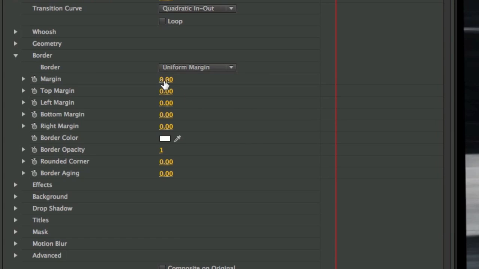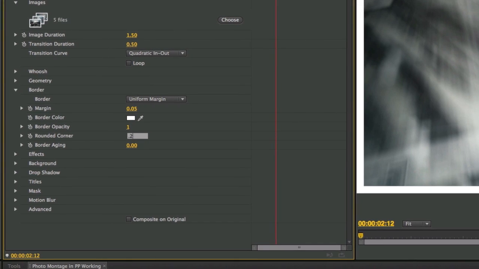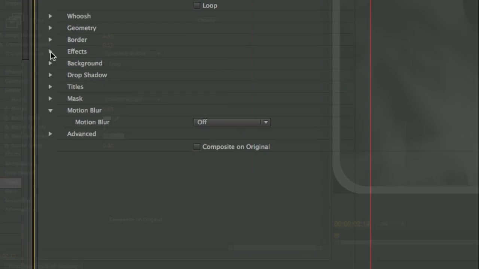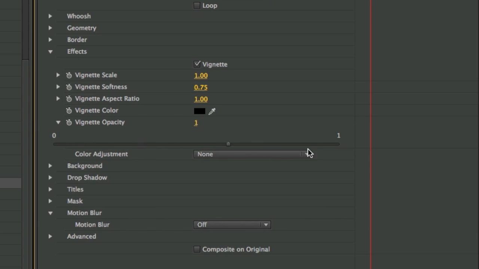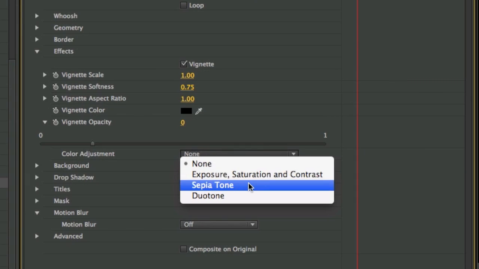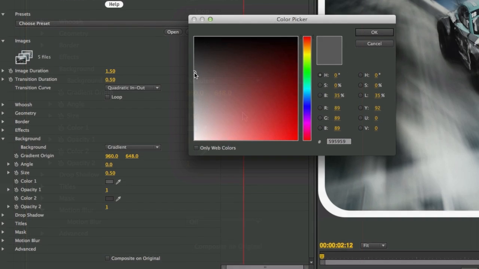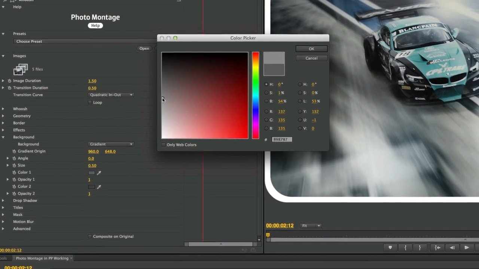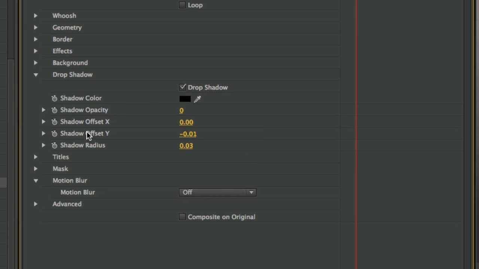I'll twirl down the Border parameters and create a margin with the Margin parameter. I can add some roundness to the border. Under the Effects parameters, I'll check the Vignette box and then adjust it with the vignette parameters that appear. We have further effects like sepia and duotone, but I'll leave this set to none. Under the Background parameters, I'll set this to gradient and then adjust the colors to taste. Under the Drop Shadow category, I'll turn this on and make any adjustments to it.